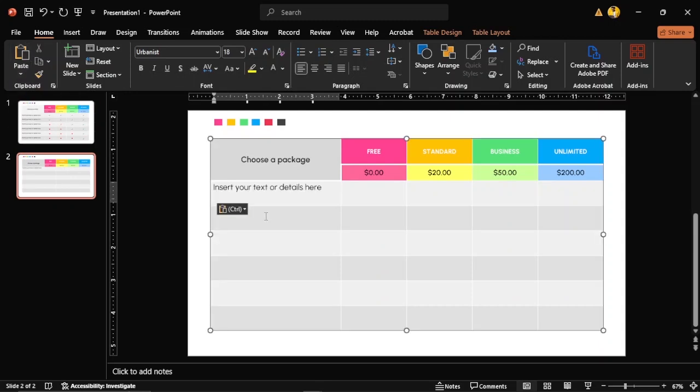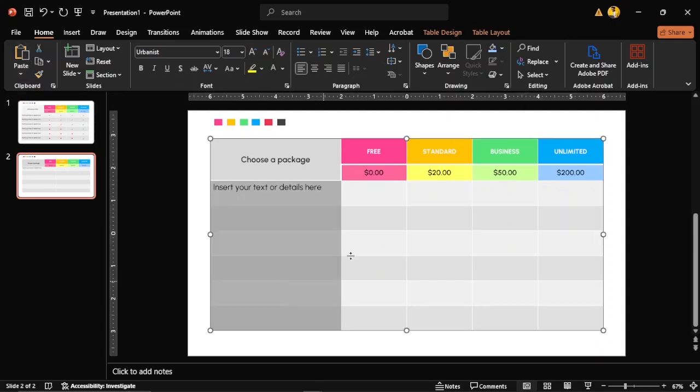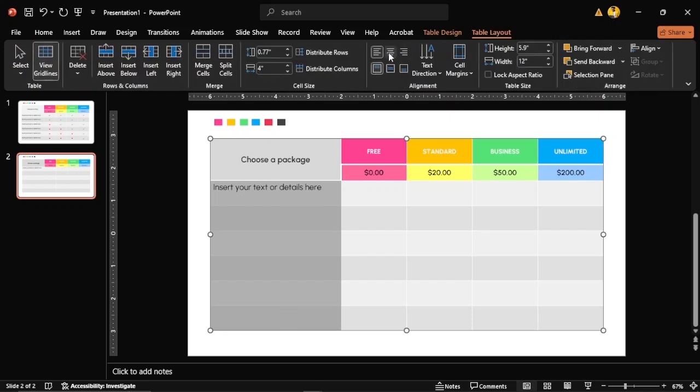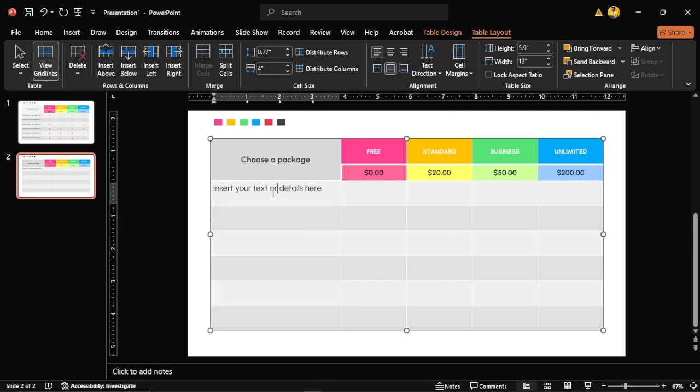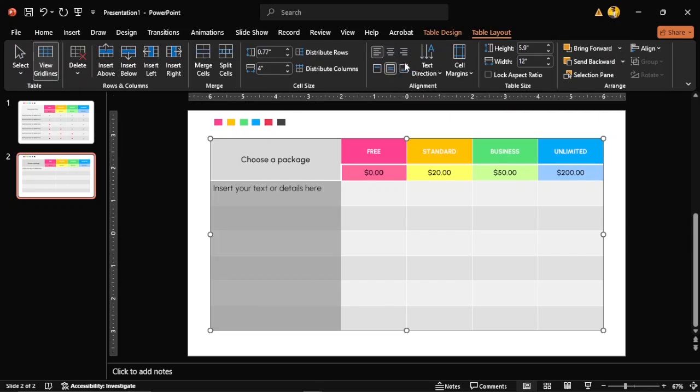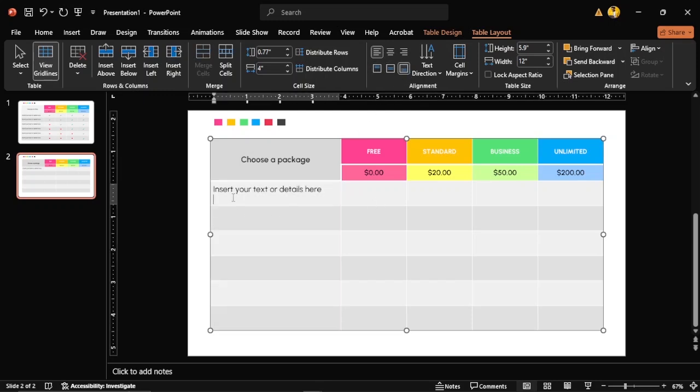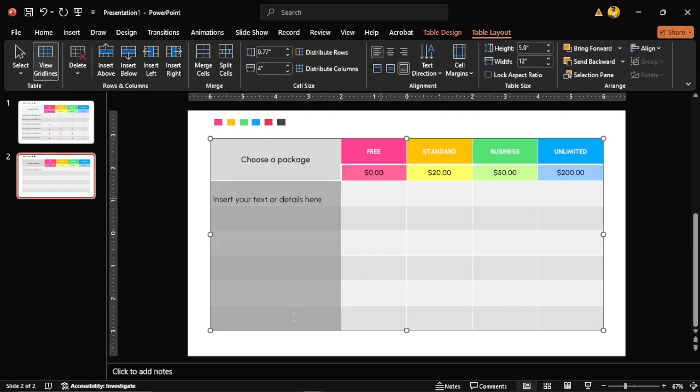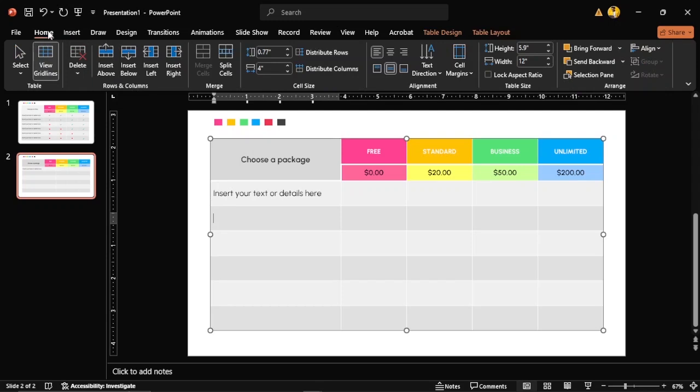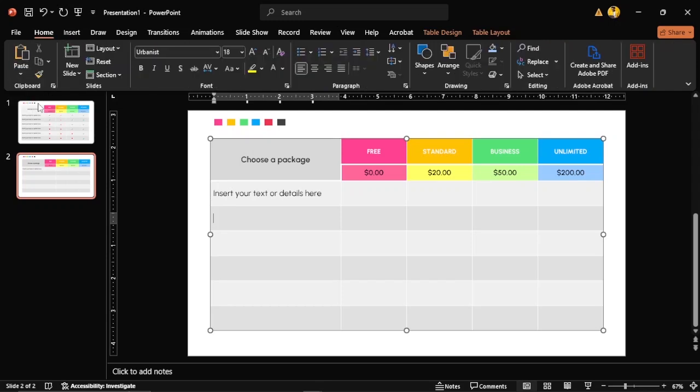So I'm going to paste over here, select all this option, table layout, and then align it over here, but on the middle. Okay, so align center. Okay, and then I insert the text again and again to fill the other columns.